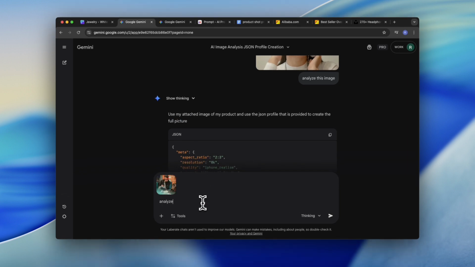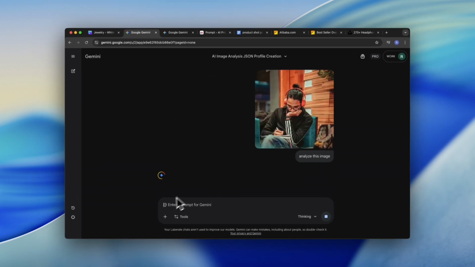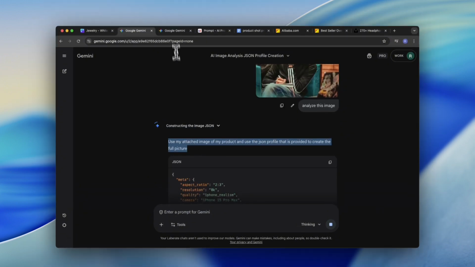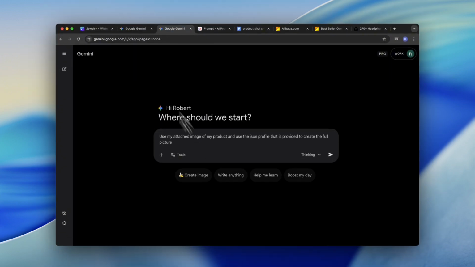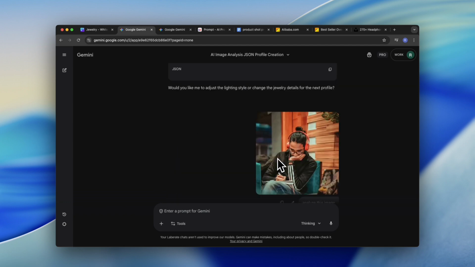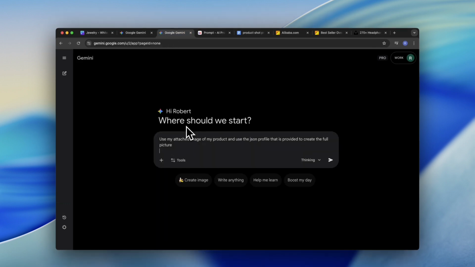We just analyze this image. We do the same exact thing. You can see here we got this. We copy it, put a new chat, put it in here. We wait for it to be done. Okay, it looks like it's done. We copy the code. We put it in like this.